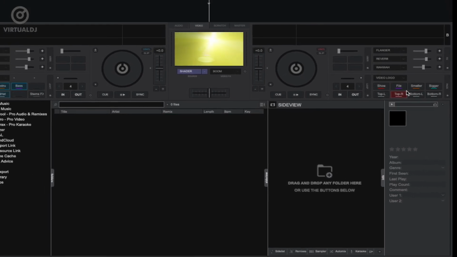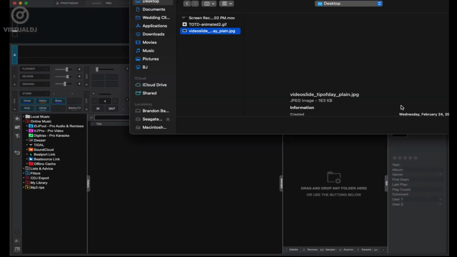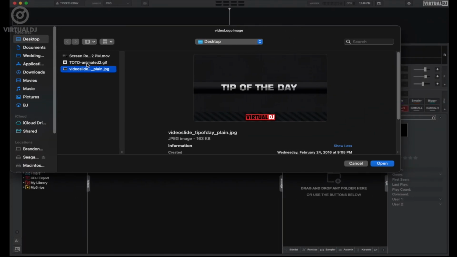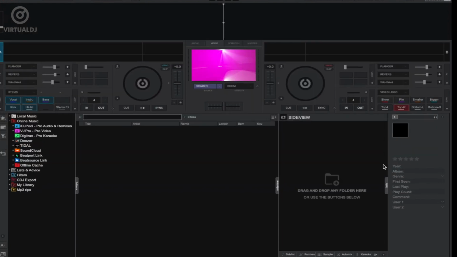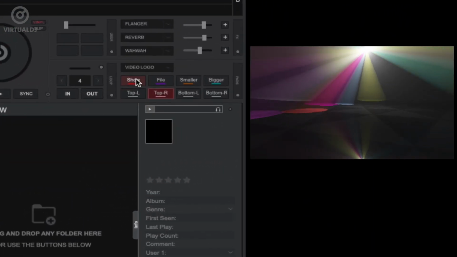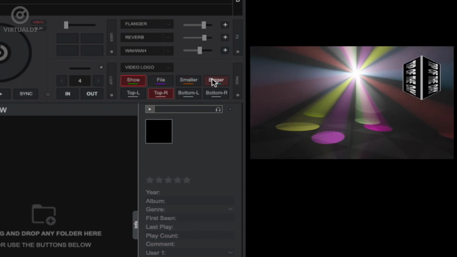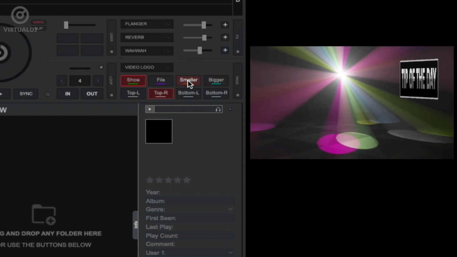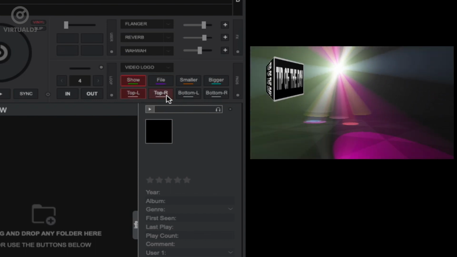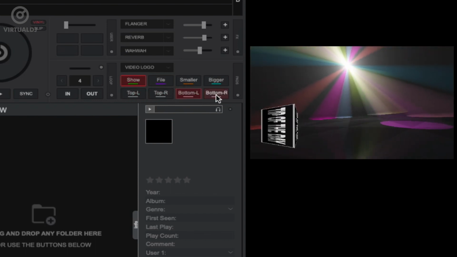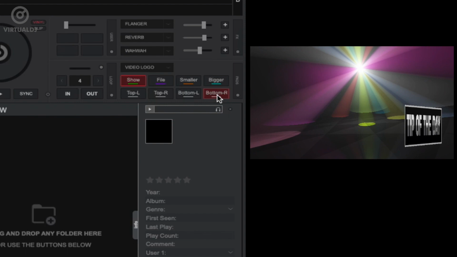Now, click on the pad labeled File and a browser window will appear. Use this to browse your computer and select your logo file. Next, click on the pad labeled Show and Virtual DJ will now show your video logo on the video output. Additionally, you can use the other pads to make your logo appear larger or smaller, and you can also set the placement in any of the corners of the video output.